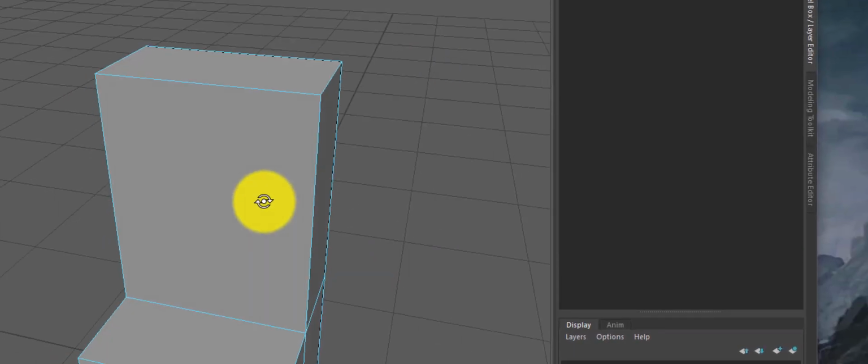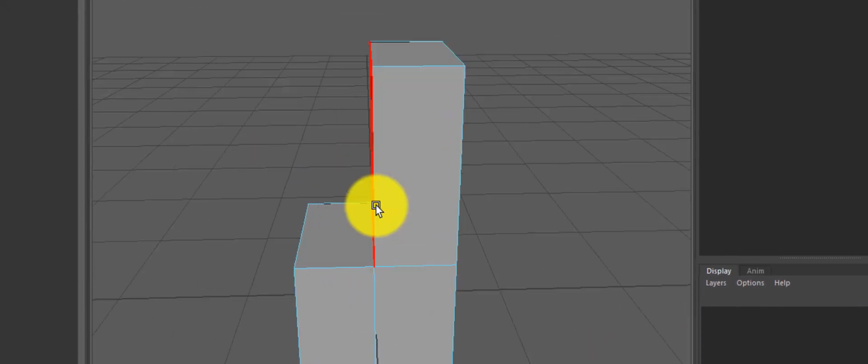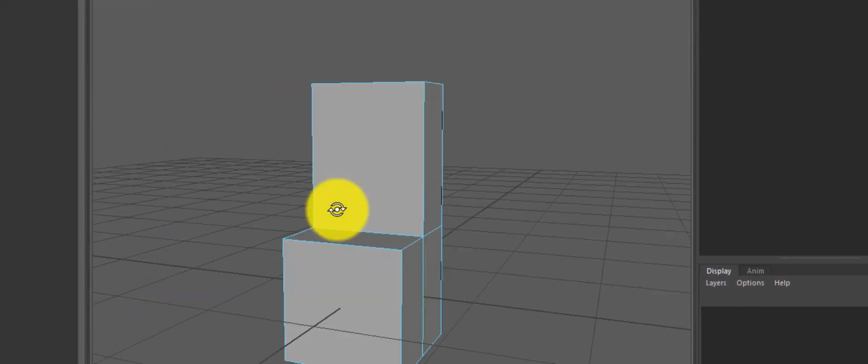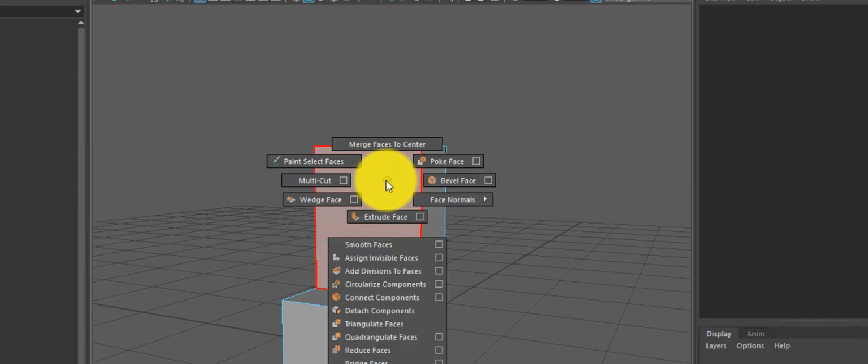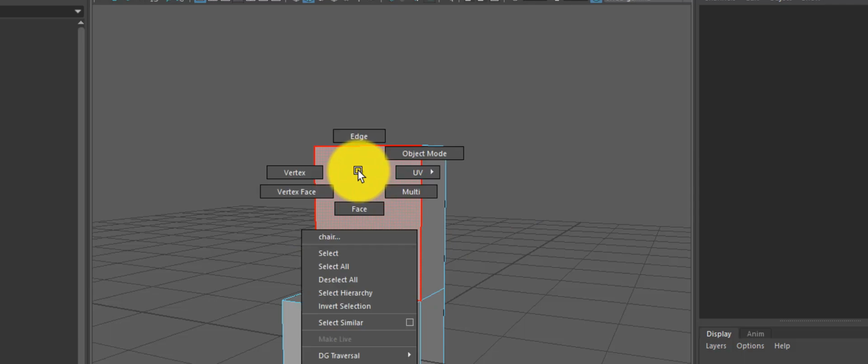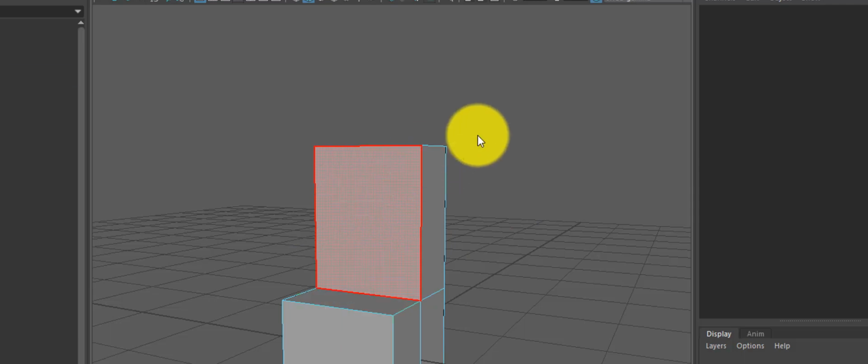So I want to show you guys a little something that might throw you off. Right now I'm in face mode, right? If I hold down the shift and the right mouse button, I see the extrude, but I don't see the cut. So in order for me to see the cut, I'm going to have to hold the right mouse button down and go to object mode.